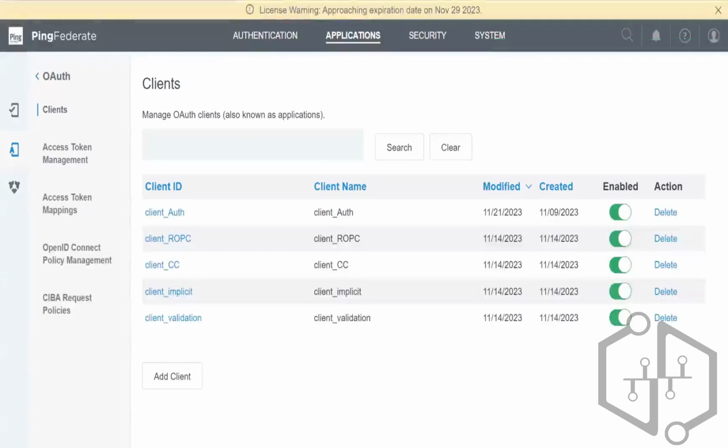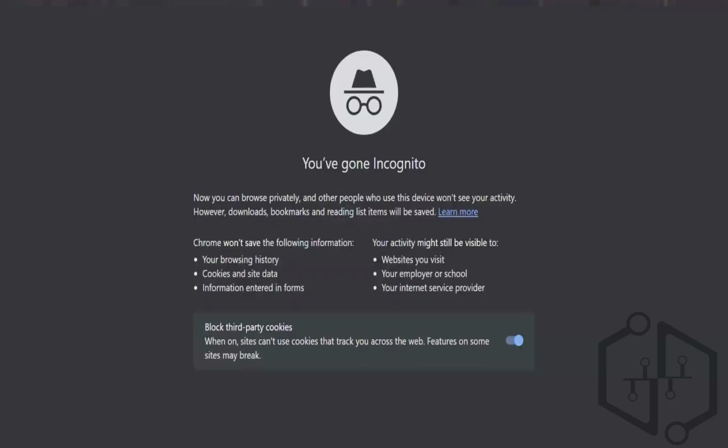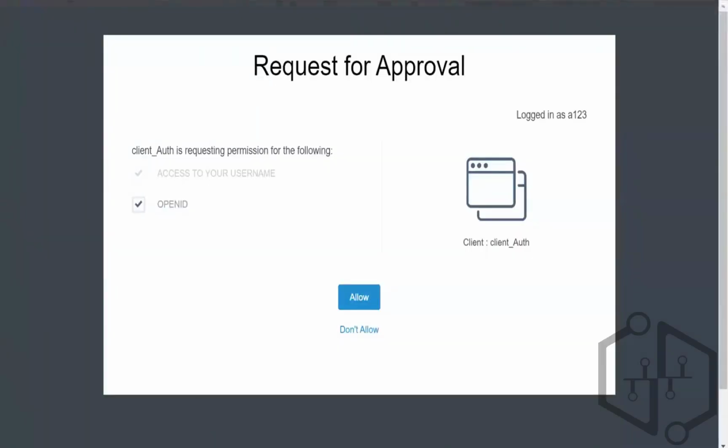Just state scope is equal to OpenID. Let's see. I think it's already taking the session. It's still not showing OpenID here. No, that is fine. I just want to check whether the changes are reflected in the OAuth client. This is after the authentication.